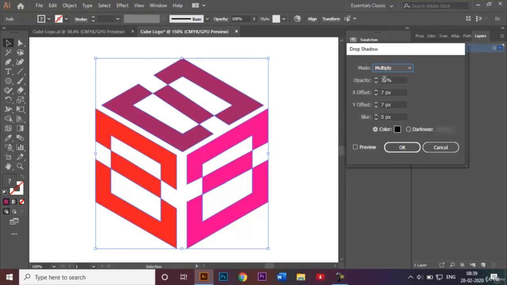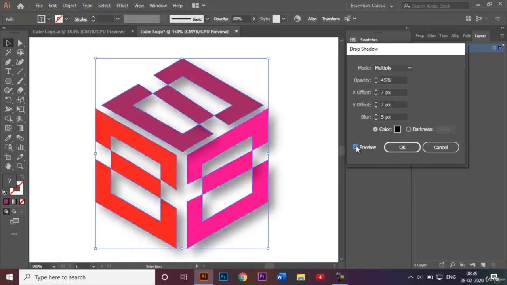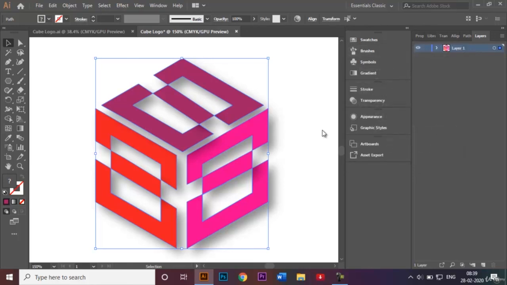And over here in the opacity option again, so it says 75, but I'll be bringing it a little down and making it 45 degrees. And if you click on Preview, you can see a certain shadow is added at the back, and it makes our logo look a little more 3D. So if you're happy with it, just go ahead and click OK.